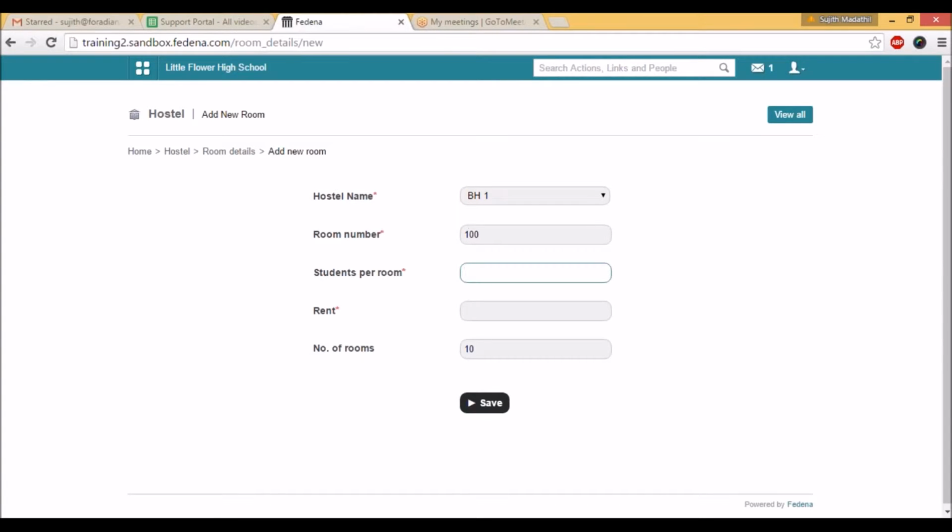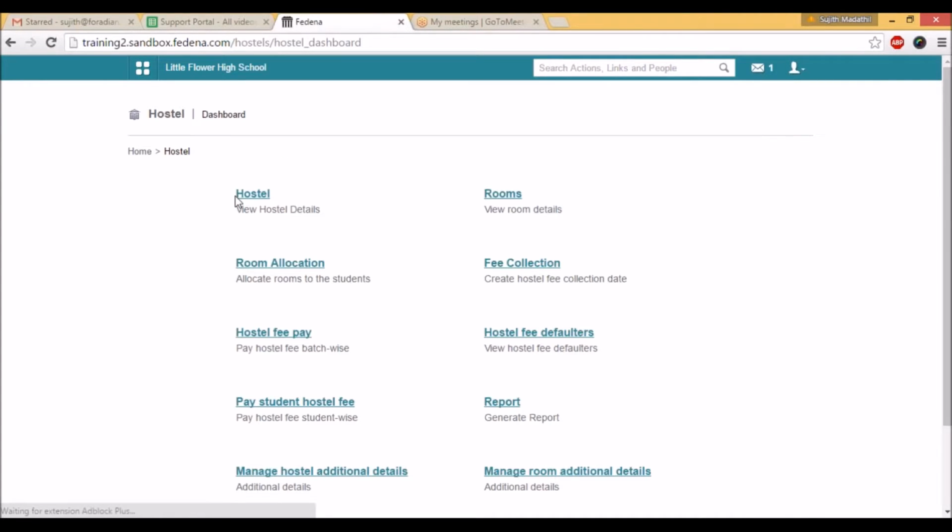And also we can give how many students will be there in a room. So let me give 3 and I can give the rent for each student as 1500 and I can save that. So the hostel has been created and the rooms also have been created.